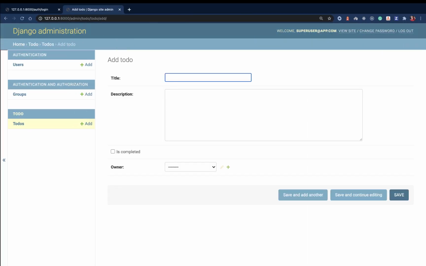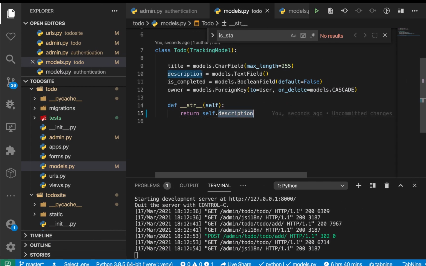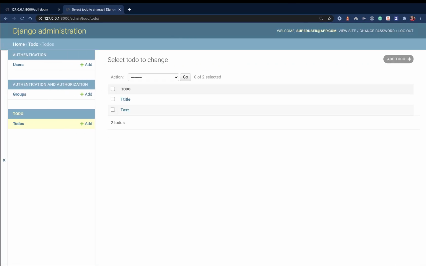So let's create one that has a different one. So this is a title, description. Okay, let's attach this one to this. Save. It's using the description. If this toString returns the title, then it should be showing the title. But we normally would not want to show only one. What we would want to do is have the headers like we saw in the authentication model, and also have the other details like the search. Here we don't have a search yet.